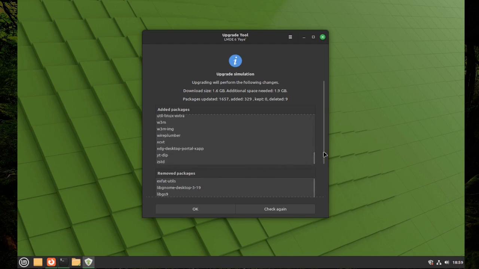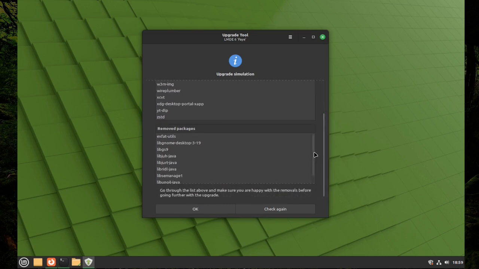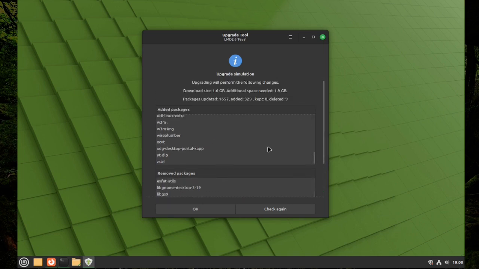And then the removed packages are down here. Go through the list above and make sure you are happy with the removals before going further with the upgrade. Okay, so to the uninitiated, they're not going to really know exactly what's going on with this. But, you know, some folks might have an idea. So we're going to go ahead and click OK.